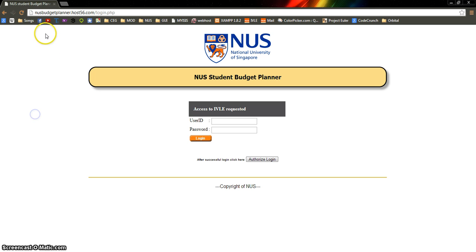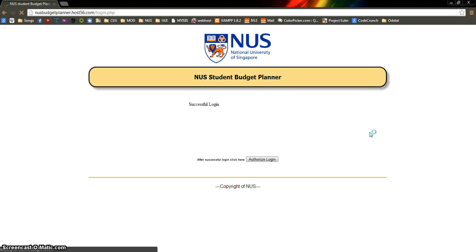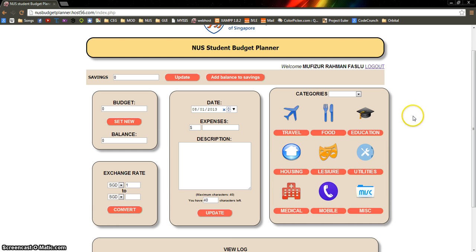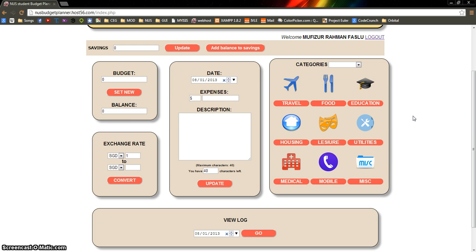So as you can see, our webpage is hosted at this particular domain, nusbudgetplanner.post56.com. Once the user has logged in using his NUS password and ID as shown here, the user will be given a particular prompt. Let's just wait for this to load. If this login is successful, you get a successful login, and all you have to do is just authorize your login.